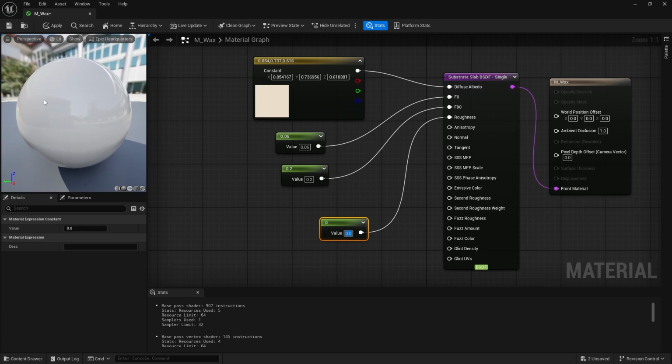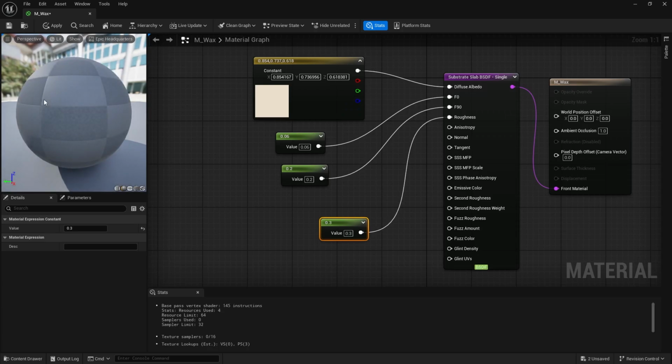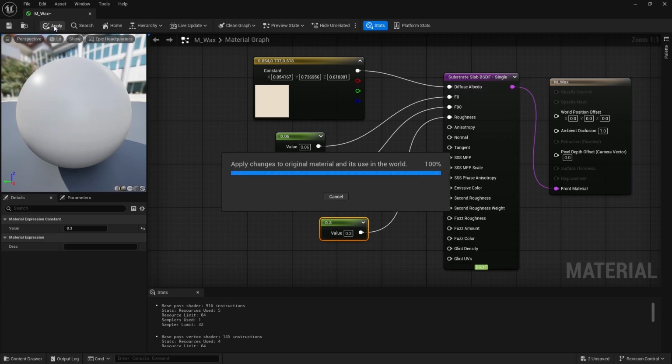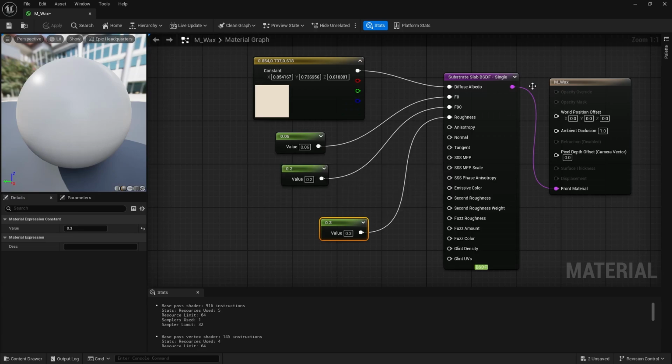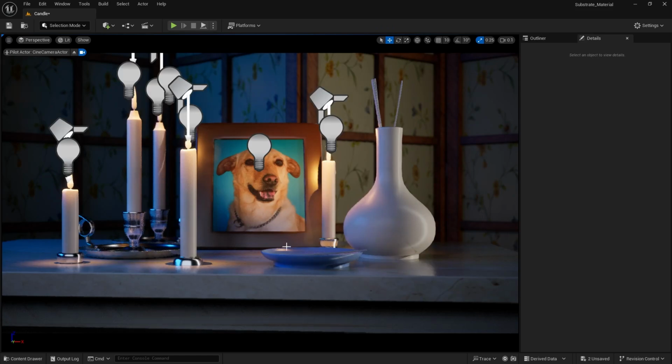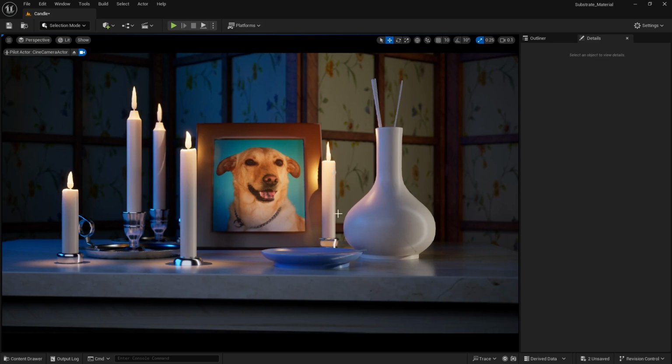See, it is glossy now, reflective, very shiny. That can be controlled again by some value. Yeah, you see it has this specular looking values. Let us apply and see our candles in the viewport. Let us go to the cine camera actor as well and press G. Okay, so see guys, you see these vertical looking lines, this is what I was talking about.